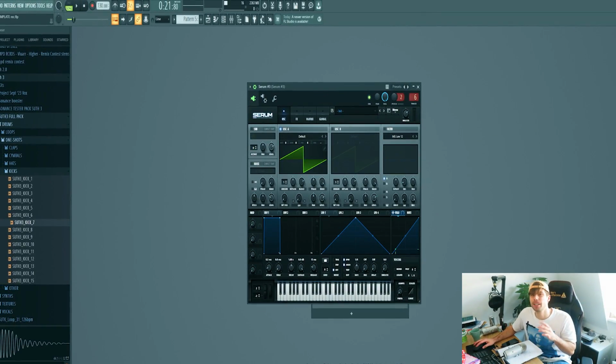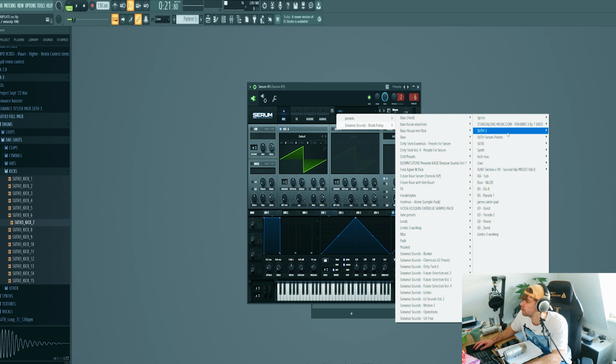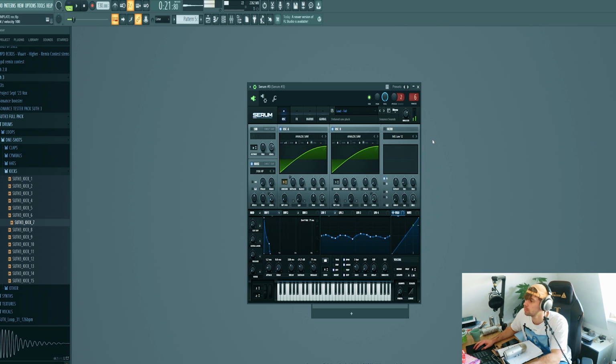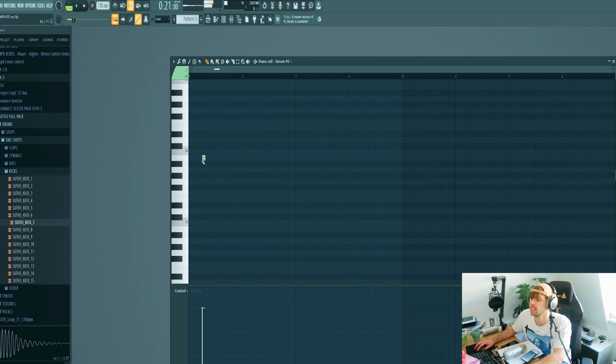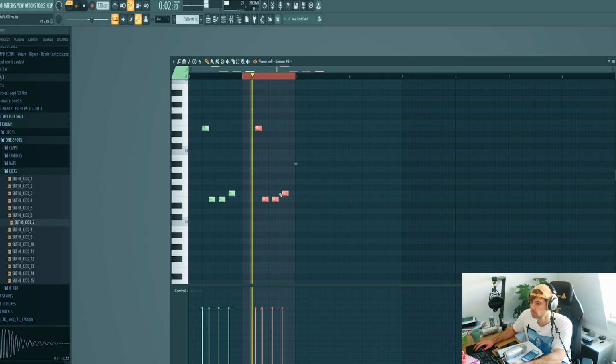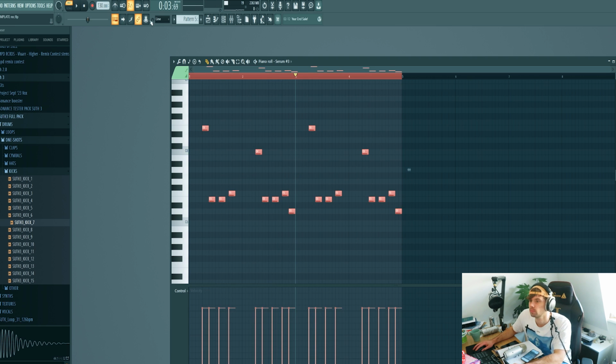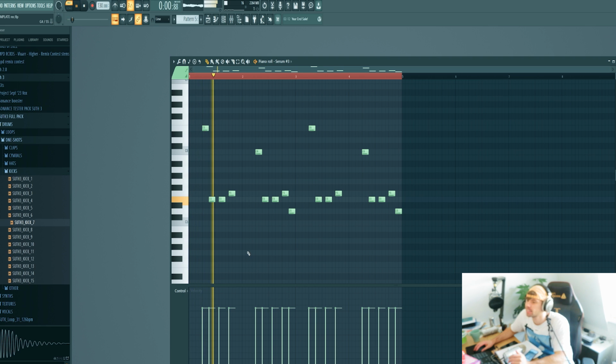So now we're gonna spice it up with a simple lead melody. I got this in Serum. Again, pick a preset from the pack. Sounding like this. Then just create a MIDI. Again with the octave switches. Sounding like this.